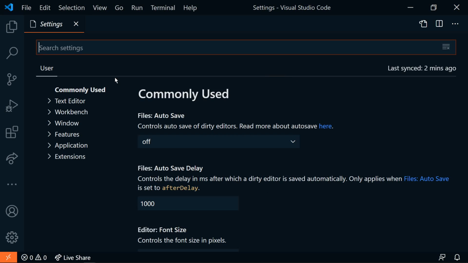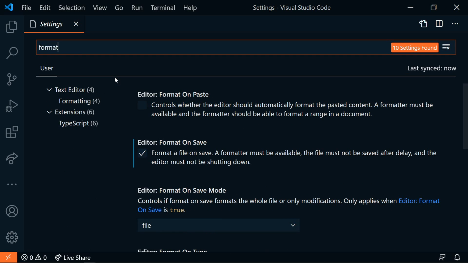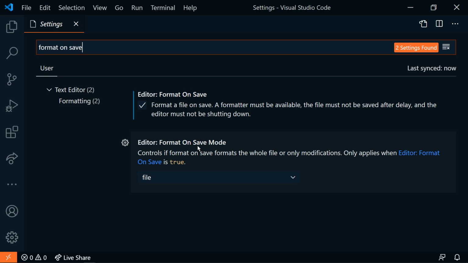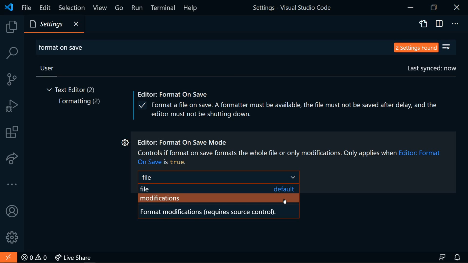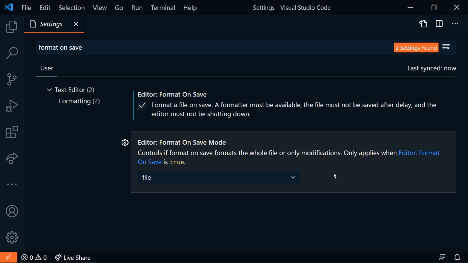So let's go into settings, and then we'll search for format on save. We now have format on save mode. We can now choose between file and modifications. There are instances where you want to format the entire document on save, and there's also instances where you only want to format the modified lines. So keep this setting in mind when you're working on open source projects.